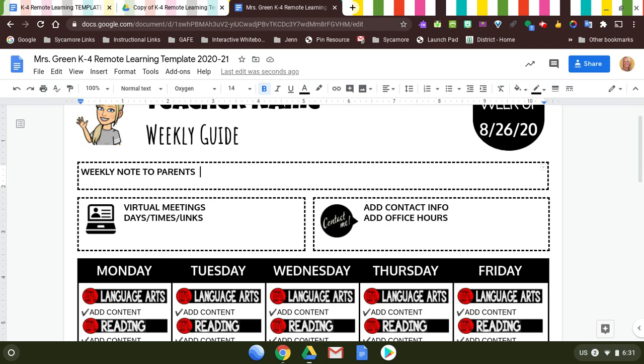All teachers are required to post their office hours and be available for parents and students. You can also add your contact information. You can simply just add your email, or if you want to add your phone number, you're more than welcome to do that. If you're not comfortable giving out your own personal phone number, we do have access to Remind.